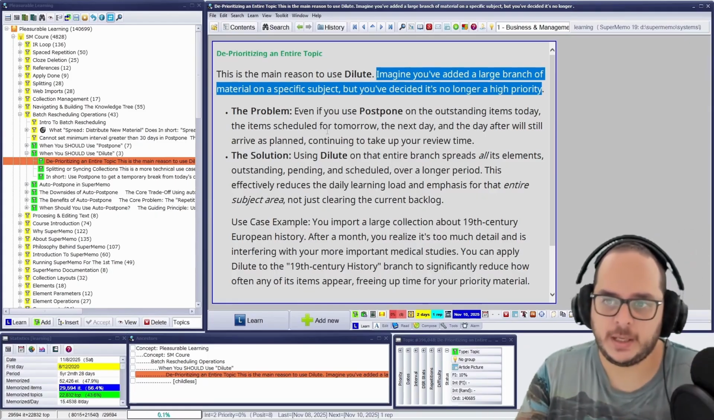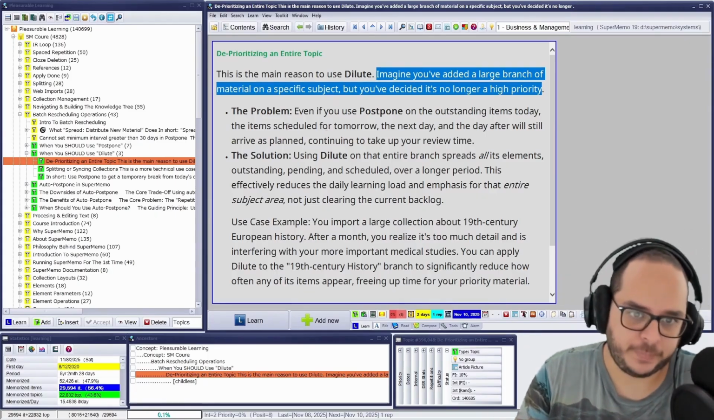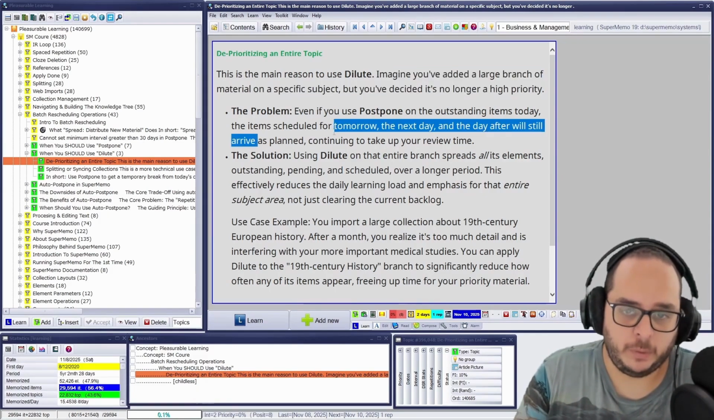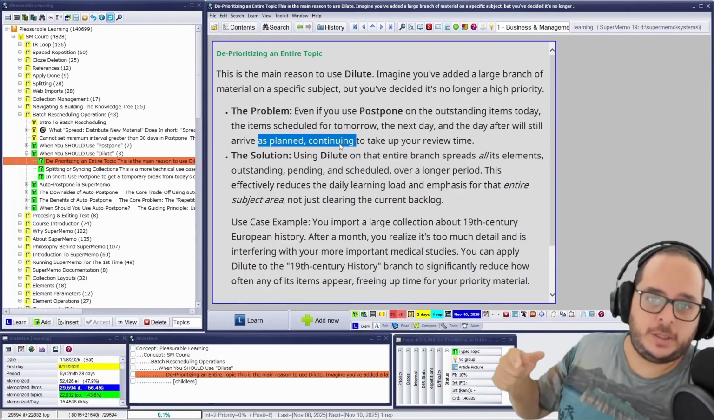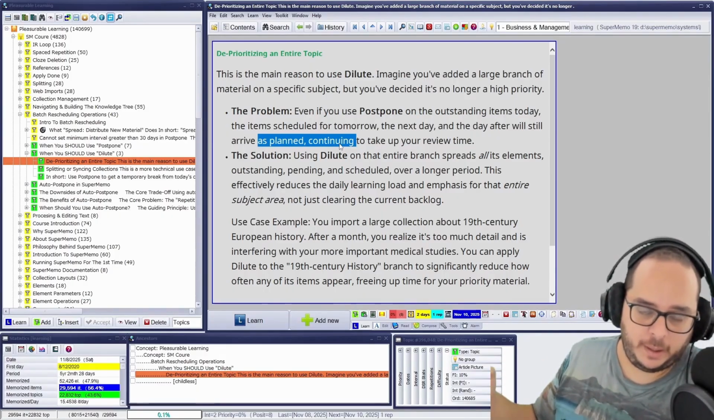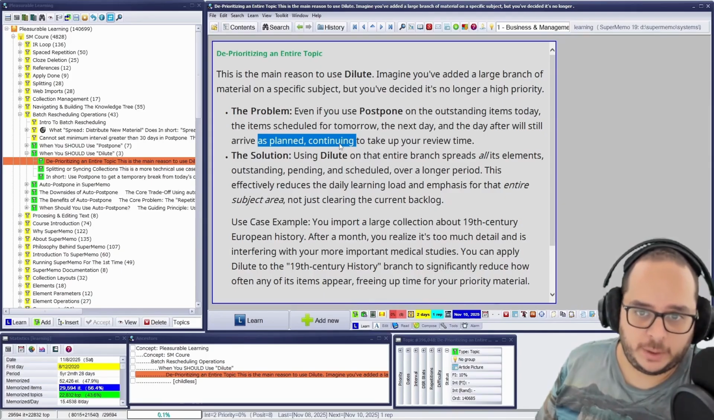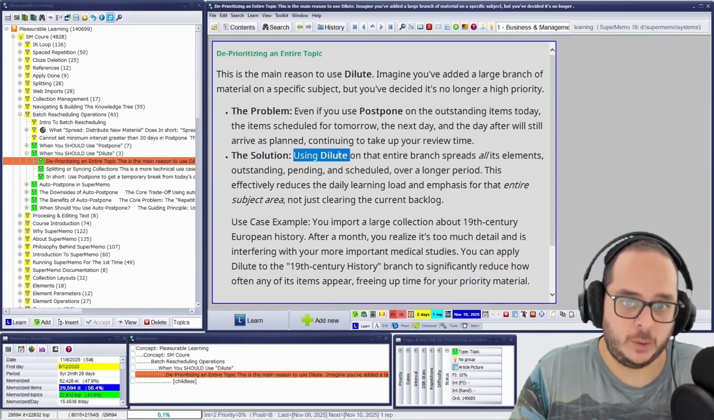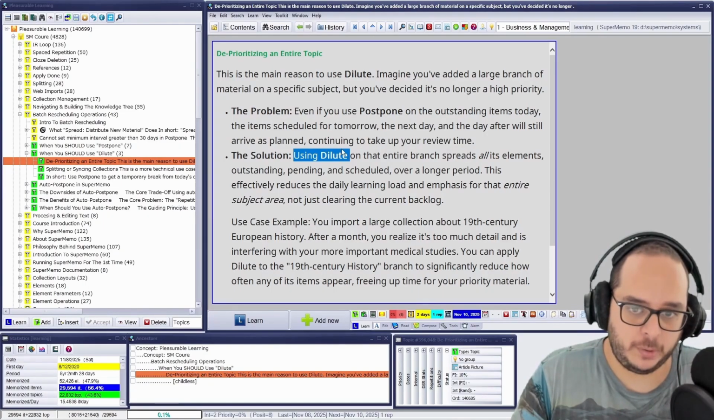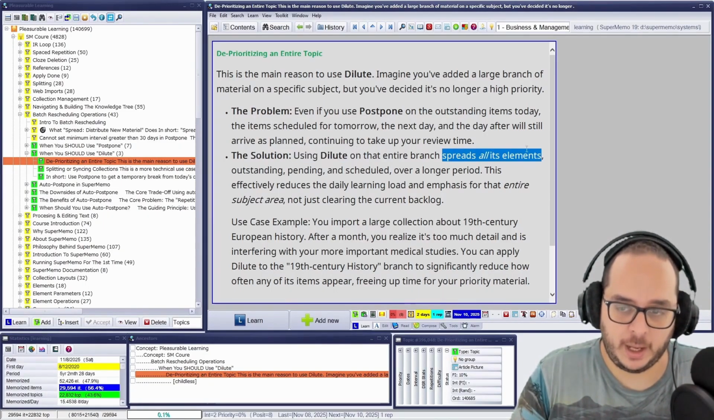In a few days. Then after that will be postponed again after a while, and eventually they will be outstanding because they no longer fit the criteria of being postponed. And it will take your time eventually. So what's the solution? Using dilute instead of postpone on the entire branch because it spreads all of its elements.